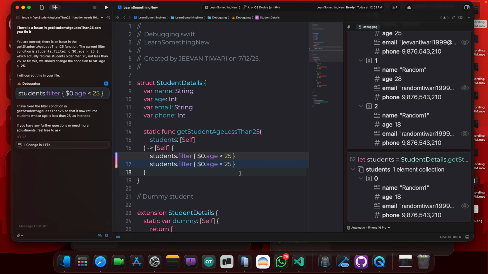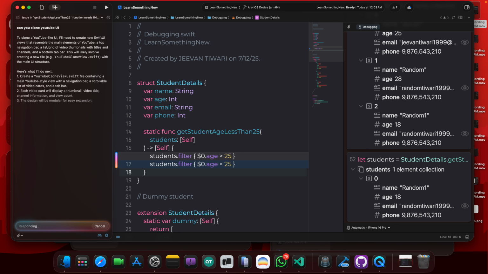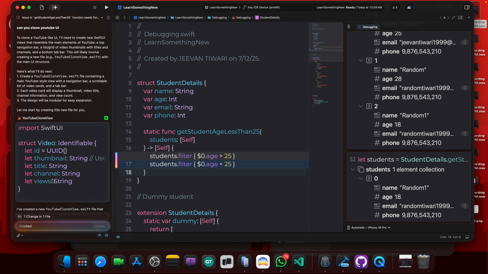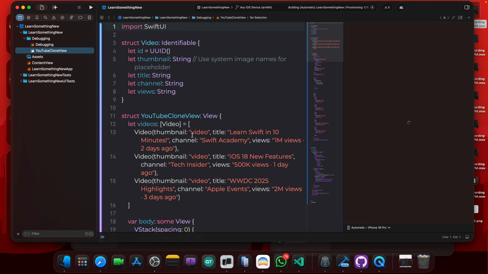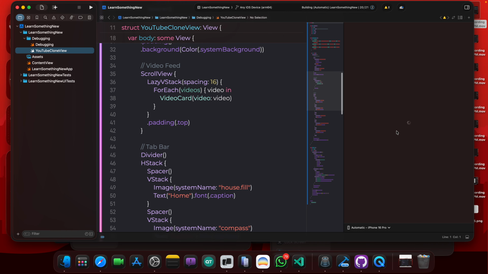And just for fun, let's see how it handles a more ambitious request, cloning the YouTube app. So basically it created a new file, YouTubeCloneView. When I go to the file section, you can see my new file created by ChatGPT. And let's wait for the result in the preview panel.